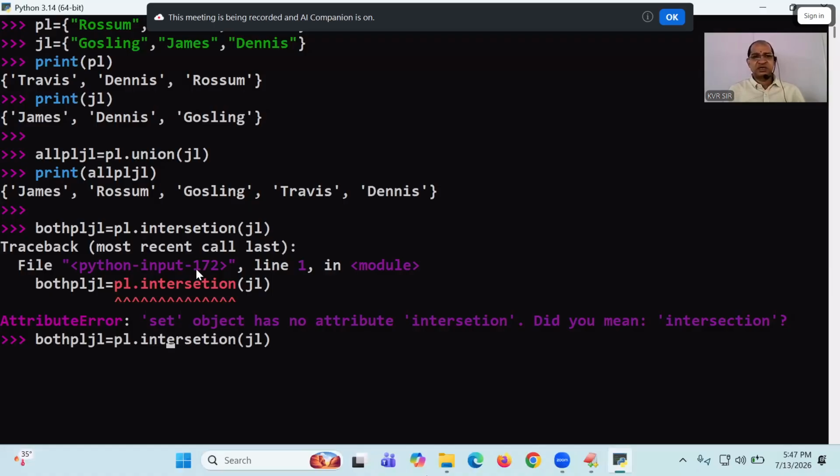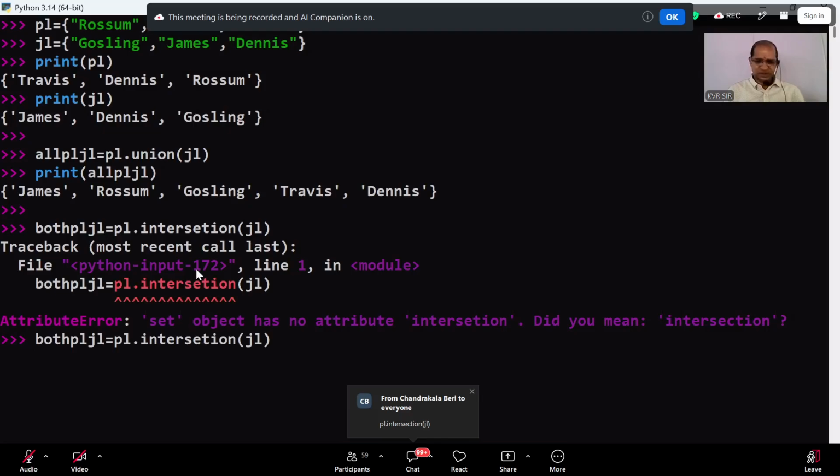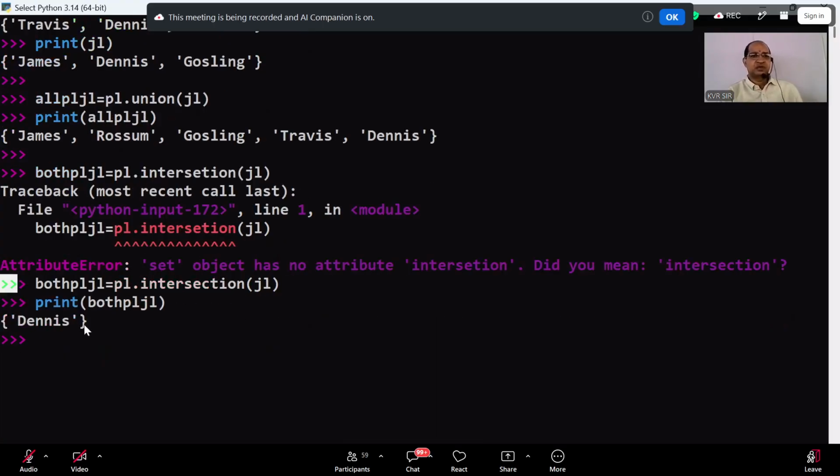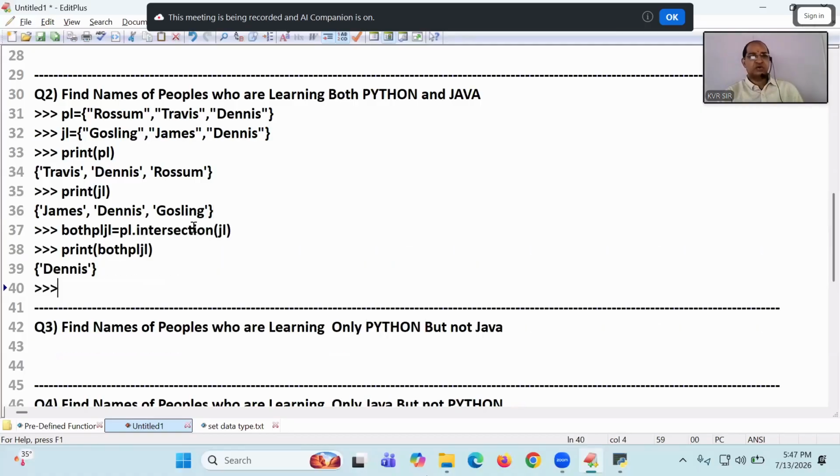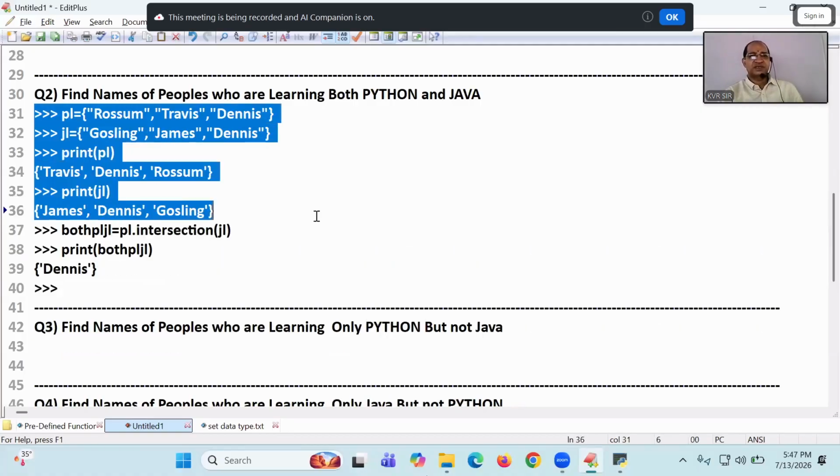So PL dot intersection of, yes, see. Okay. So print, what is this? Both PLJL, both PLJL. Who is that? Only Dennis. Okay, got it. So this is an output. Got it or not? Yes.